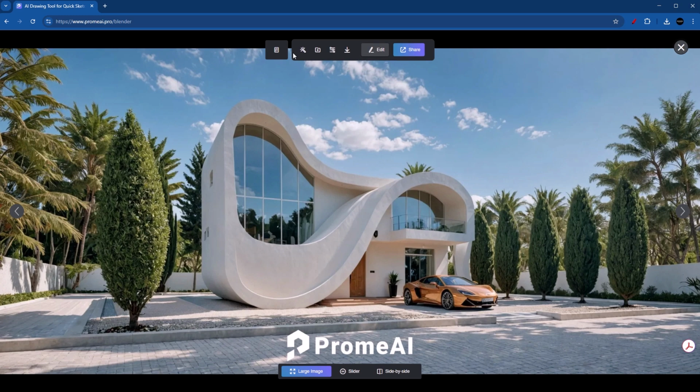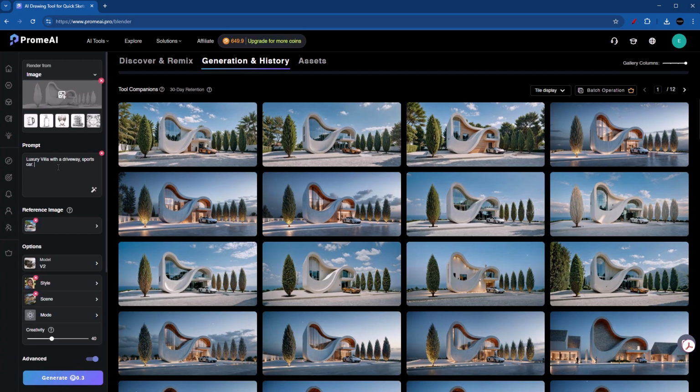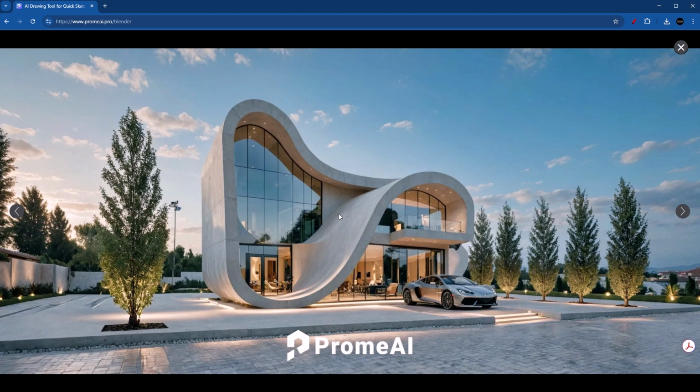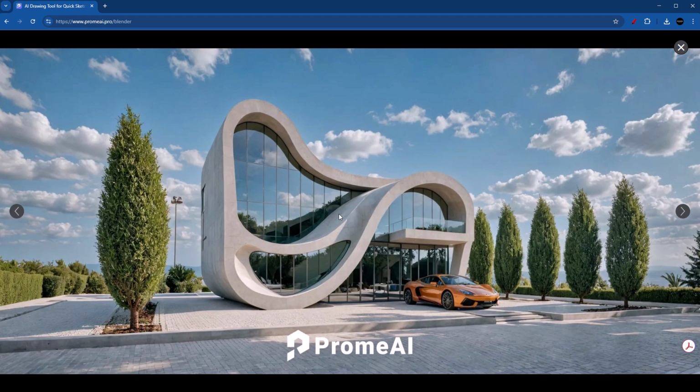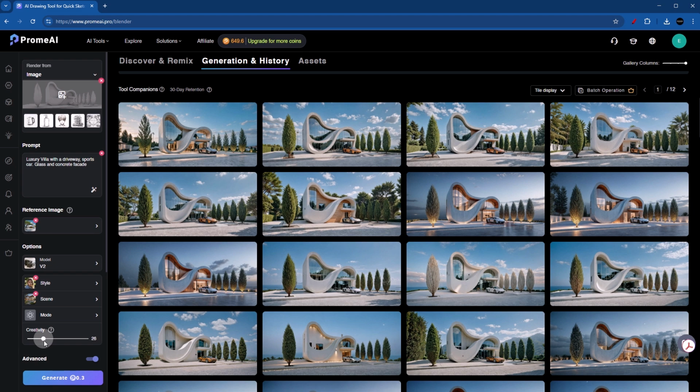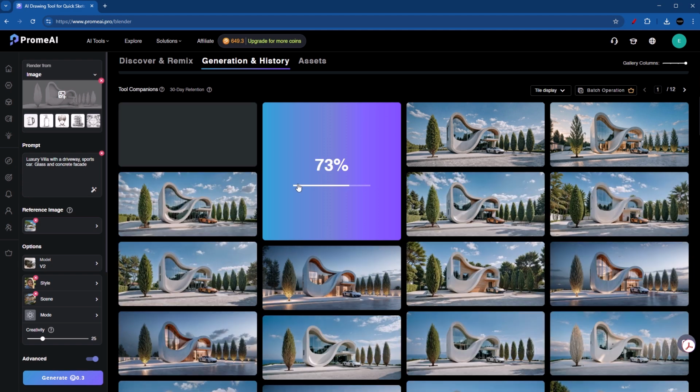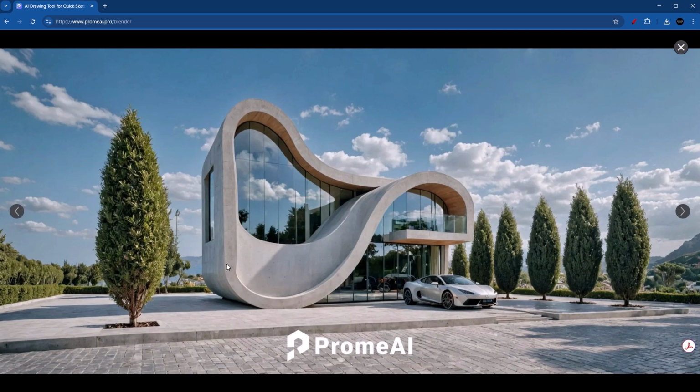Now, if I change the prompt a little bit to, for example, glass and concrete facade, we'll get less wood and more glass. And here we go. As you can see, we've got way more glass. But in this case, I think if we reduce a little bit the creativity levels, we'll have something a bit more faithful to our 3D model. I'm going to reduce this to 25 and generate some more. And there we go. It's even more precise now.